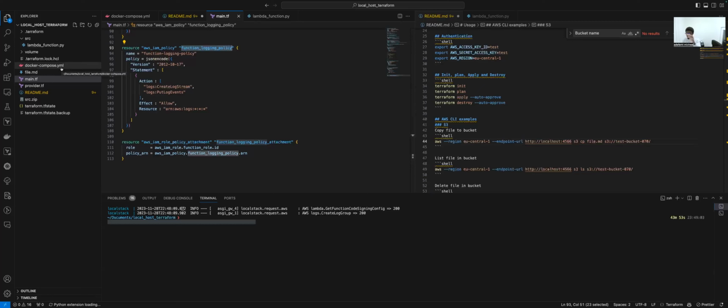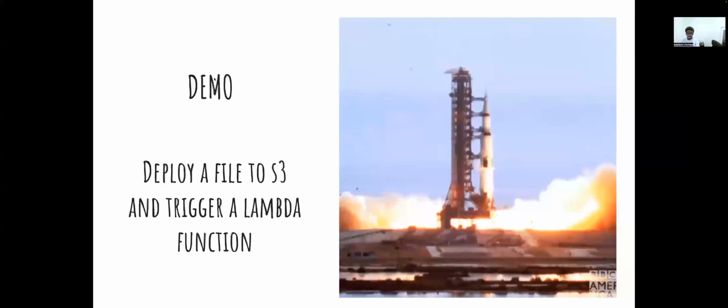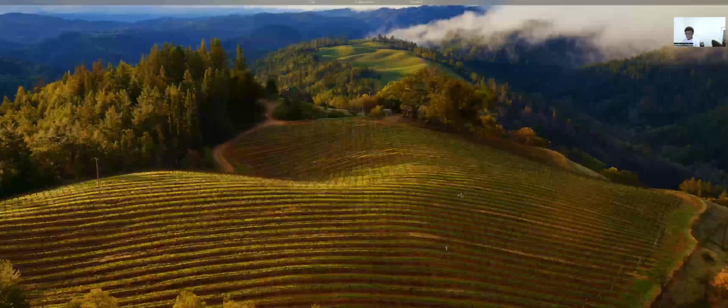So, LocalStack. Now that is for the Terraform part. For the LocalStack part, with LocalStack, you can run it in a couple of ways. You can either run it in Docker Compose, you can run it in Docker directly, or you can install LocalStack locally in your environment and then run it that way. But for this demo, very quickly.